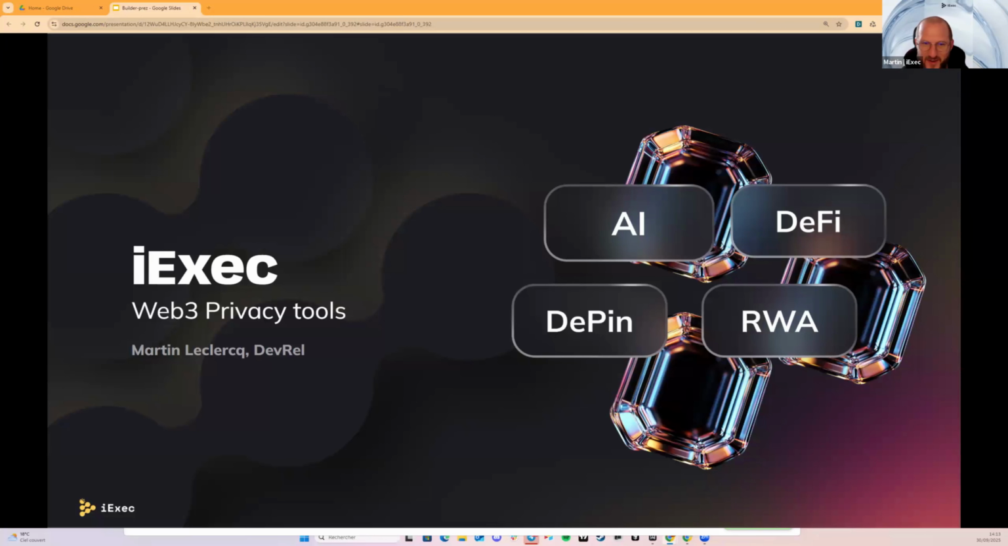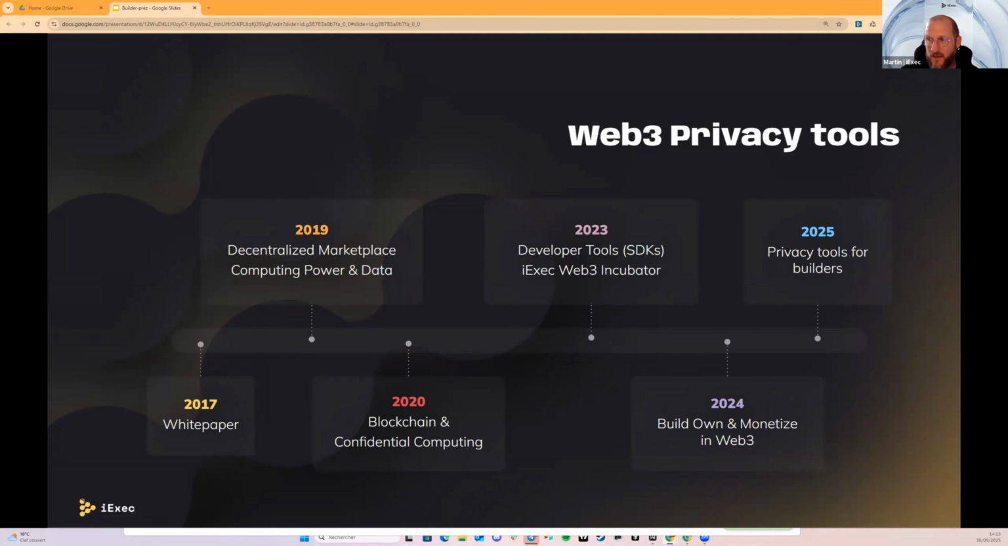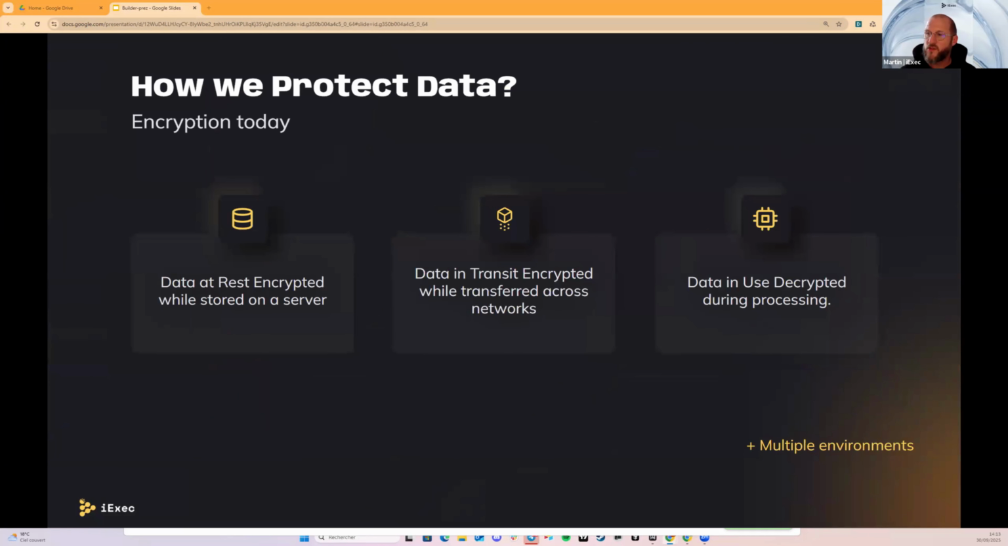I want to explain everything again, but just to show you the slide. It was the slide about the iExec journey, the history. We started in 2017, and then in 2025 we've got privacy tools for builders. Then we talked about how we protect data, because the data is usually protected at rest, encrypted and stored in a server, or in transit. But what we need to solve is how you can protect data while in use. And it's exactly where confidential computing comes in.